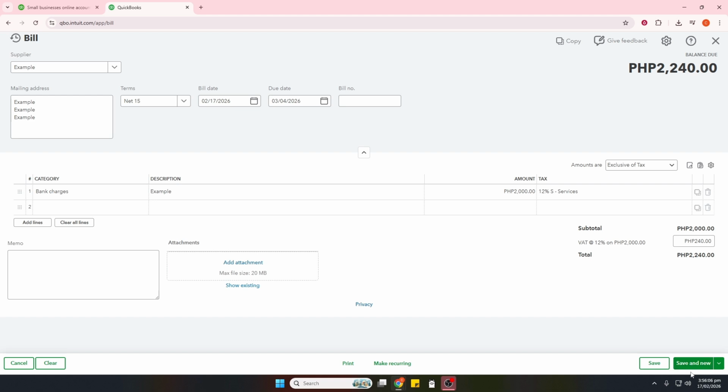A couple of quick tips to keep things smooth. If you don't see the plus new button, your browser zoom might be too high or the left bar might be collapsed. Reset your zoom to 100% or expand the bar so the button appears. And if you're working in a smaller window, maximize your browser so the full menu displays cleanly.